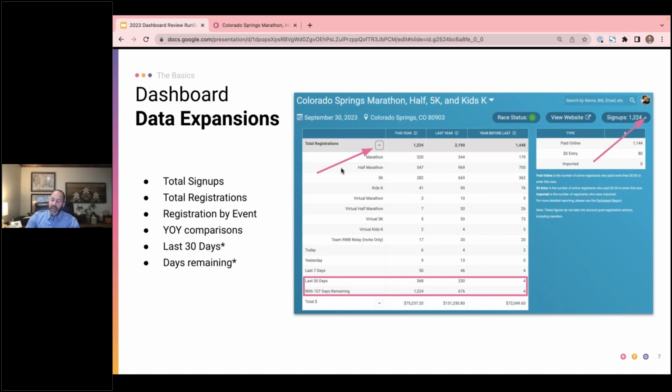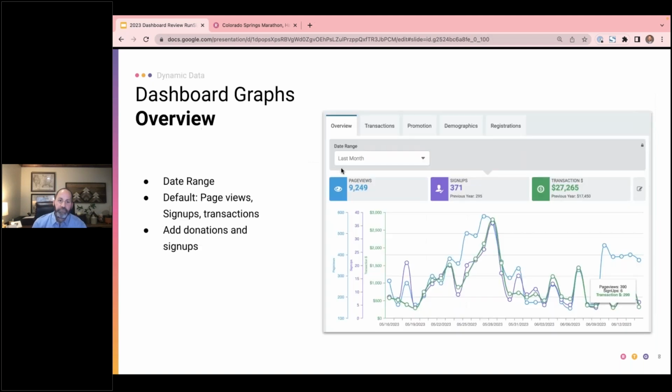Now, if those numbers were flipped, that's when we would really want to have a hard conversation or a meaningful conversation as a team to figure out, how do we change that and reverse them?